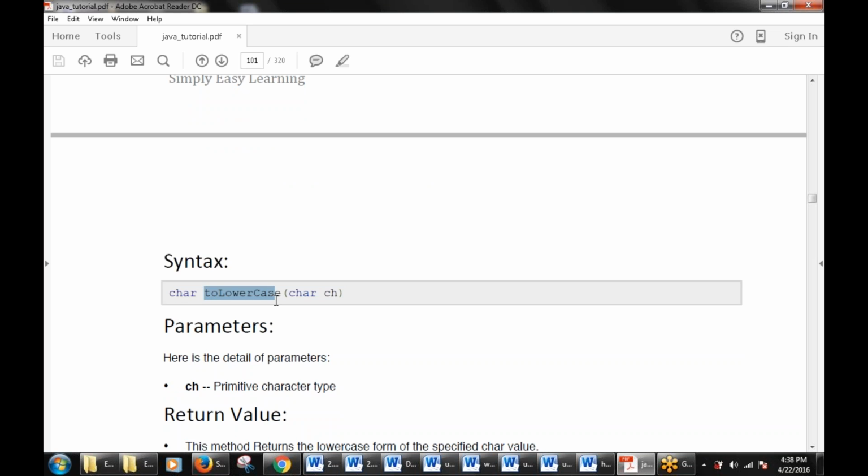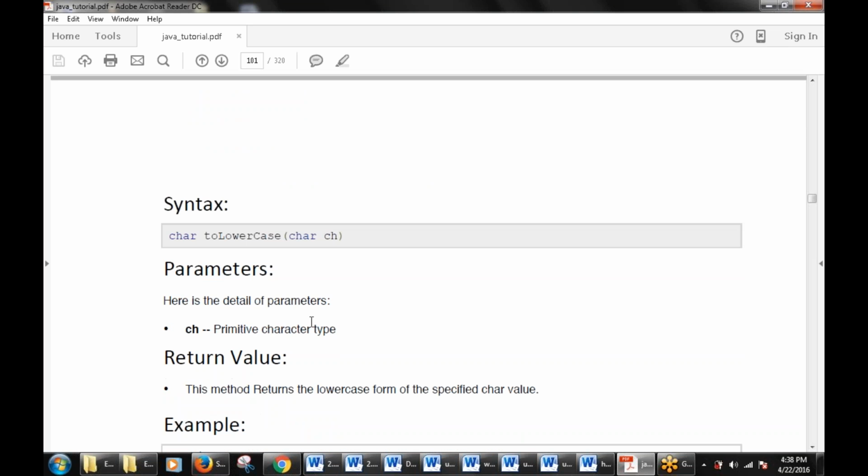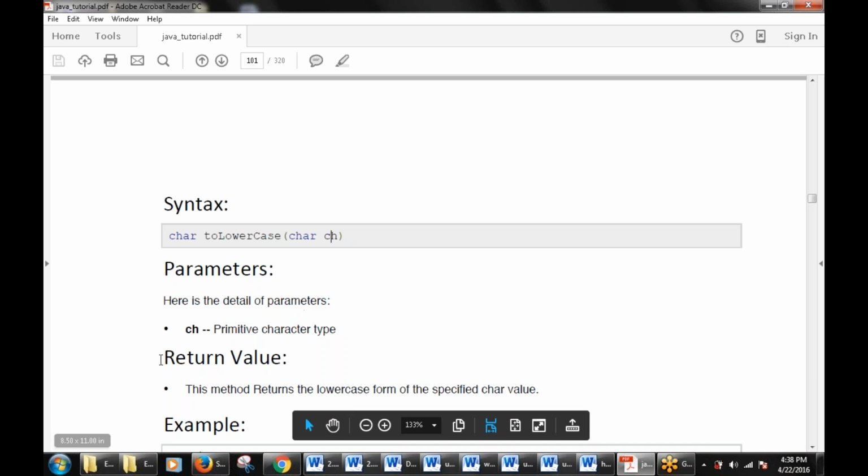Next one is toLowerCase. These are the parameters: char ch, and ch is a primitive, any primitive character type. It is the return type value. This returns the lowercase form of the specified char value.